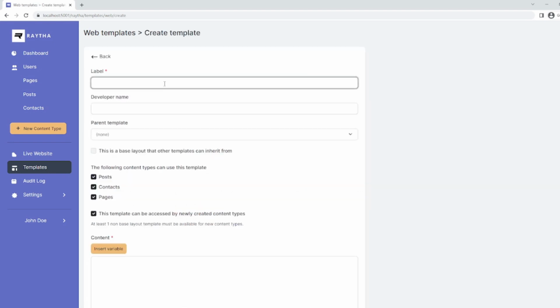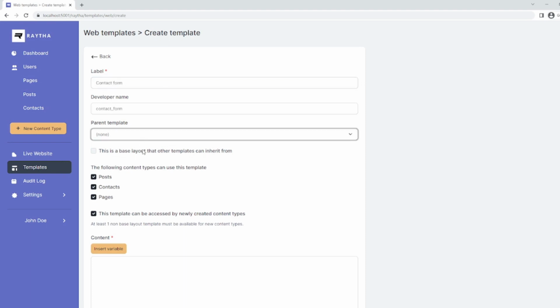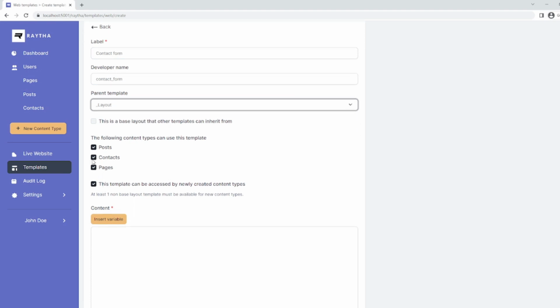We're just going to label this contact form, if I can spell that correctly. We're going to choose the layout as our parent template, and we're actually going to limit this template to only accessible to the page's content type. And we're going to turn that off as well.